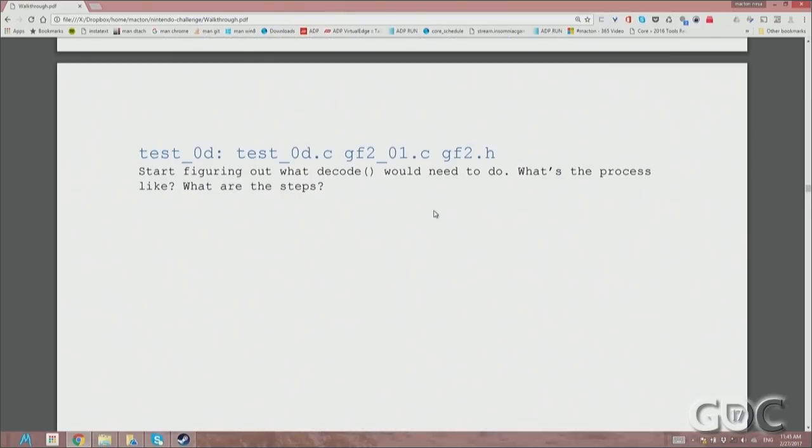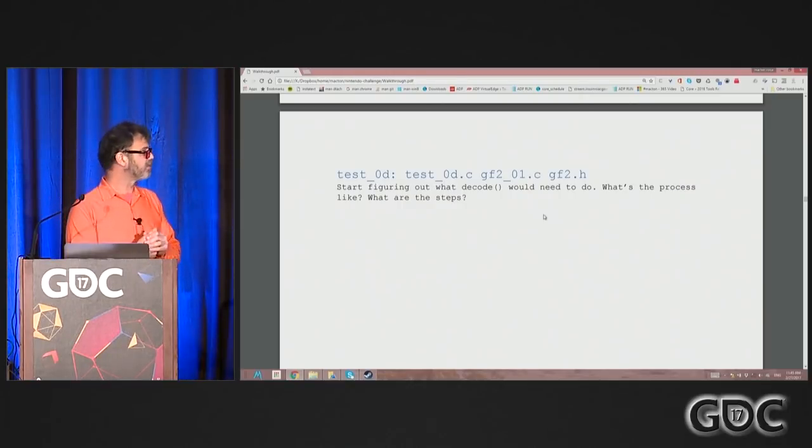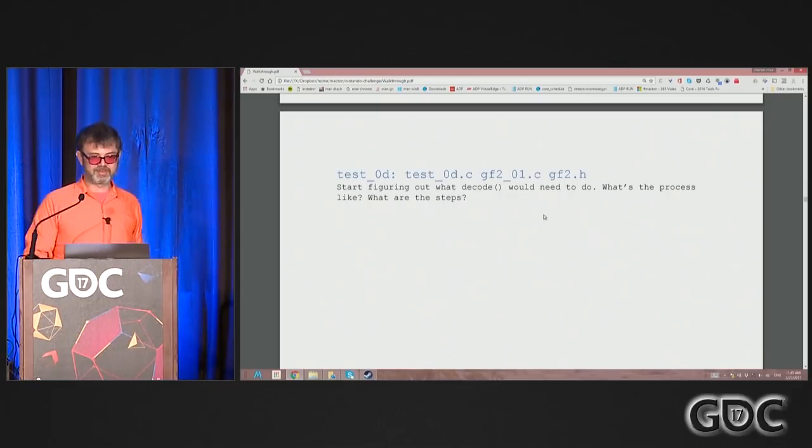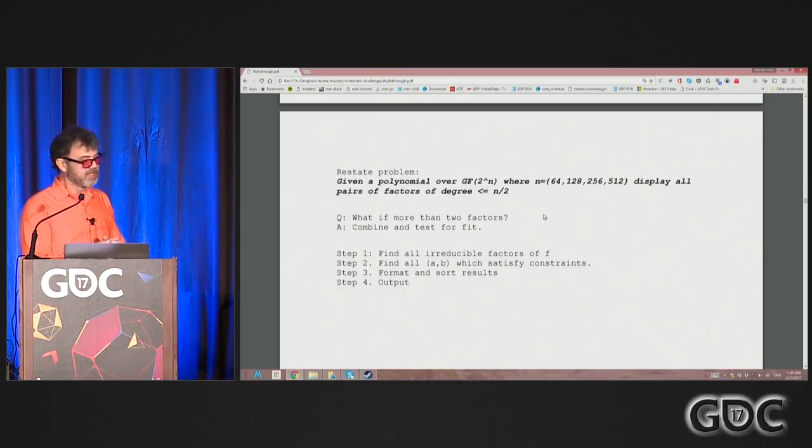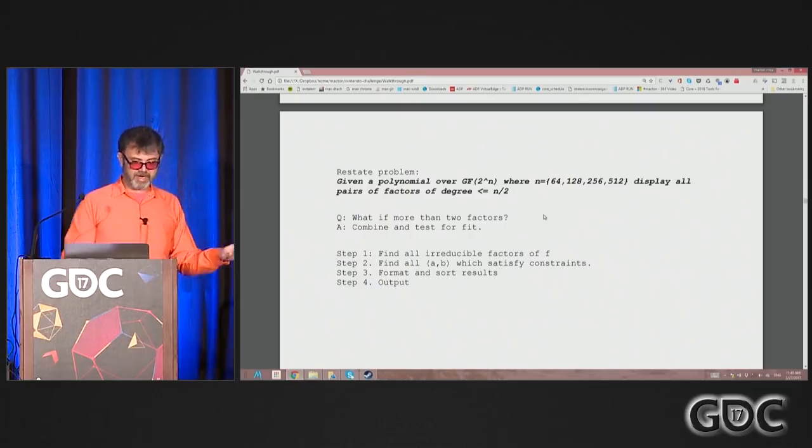So test OD, start figuring out what decode would need to do. What's the process like? What are the steps? I don't just want to plug this into Mathematica. I want to actually do the thing. So what does it look like? So at this point, I can restate the problem. So I write it down.